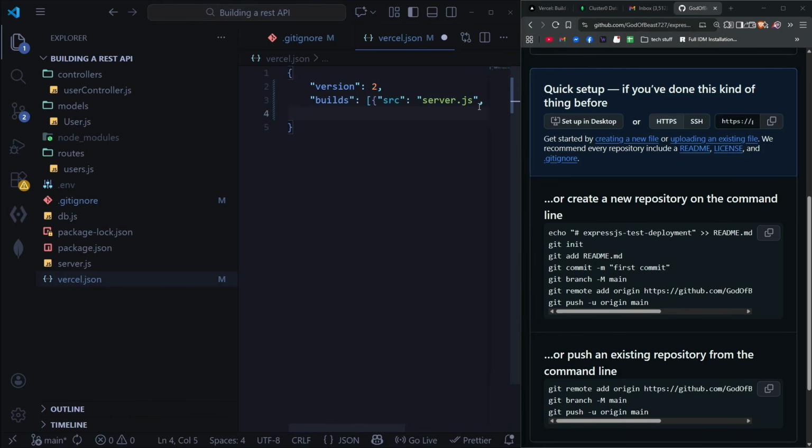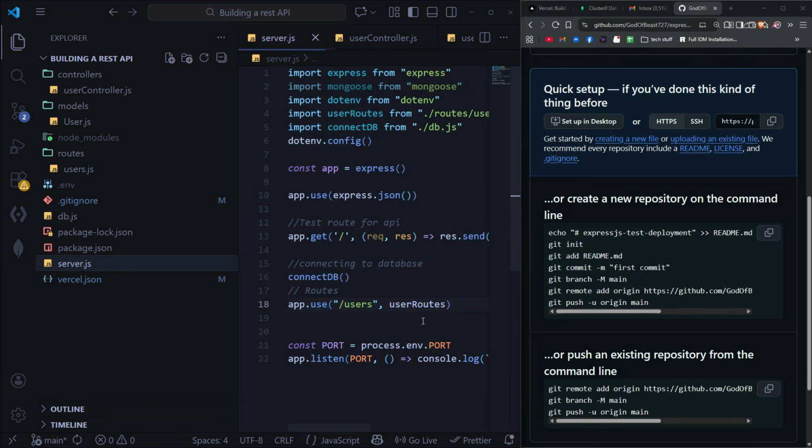Next thing I need to do is specify the routes. So I'll make a key for routes, and this will also be an array of objects. I forgot to put a comma here. So what does this do? This tells Vercel to send whatever traffic is coming into our server.js. How do we do that? We pass another key called dist, and we pass server.js. This tells Vercel that whatever traffic is entering, pass it to our server.js file.